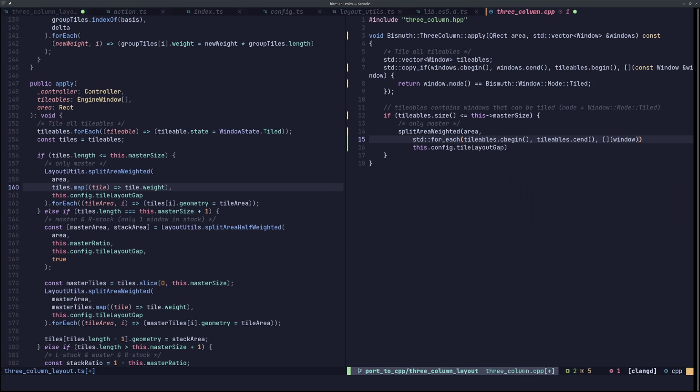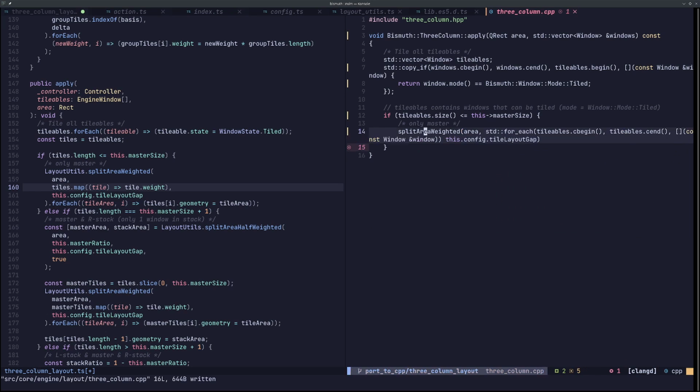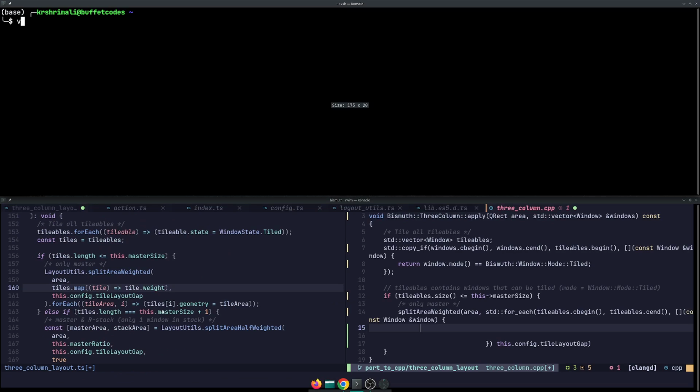Tileables, sorry, let's see, and then we have it taking an argument window, const window&, right? And then we can do this thing where we say, but we need to add it somewhere, right? Will for_each return something as well? Let's check it here.